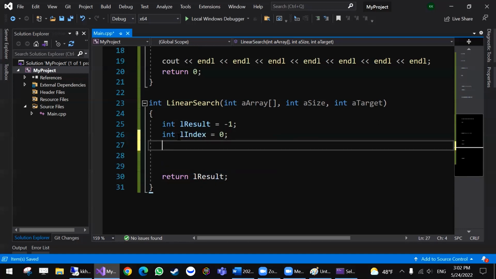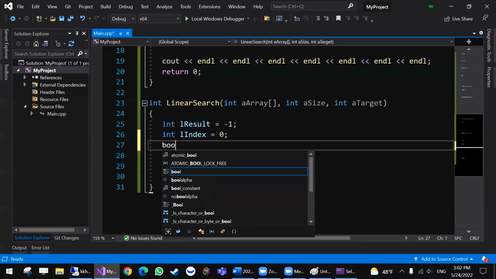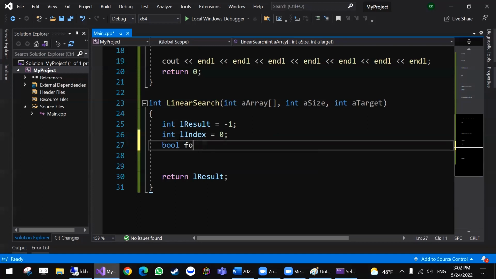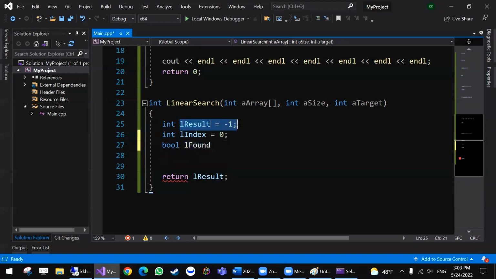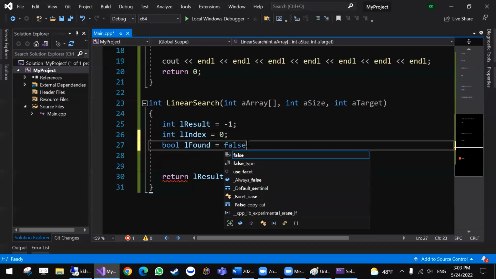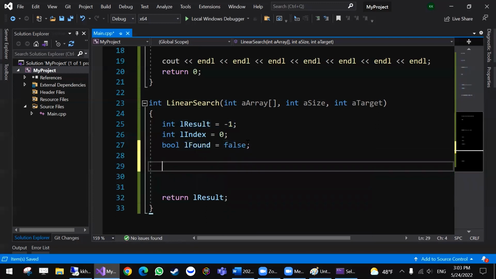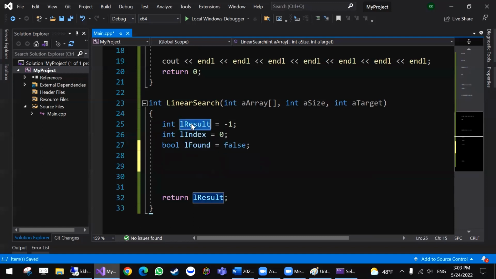Then I'm gonna say it's not found. Bool. So I'm starting by saying not found, right? The same initialization logic I'm gonna use for this Boolean. My initialization is pessimistic: not found, and the result is -1, so false. Now I attempt to find. In case I find it, then I say, okay, found is true and result is whatever the result is.